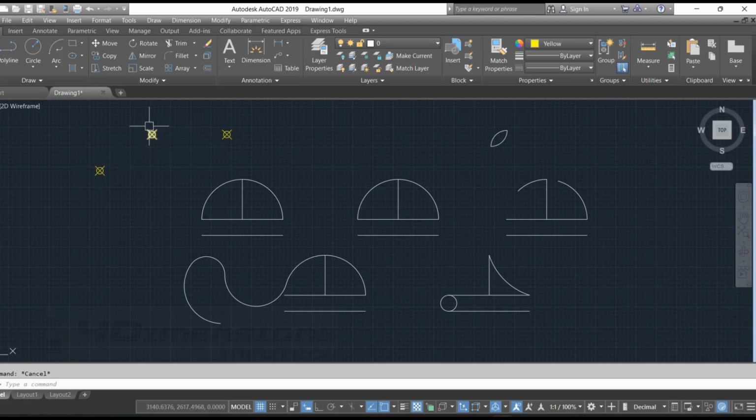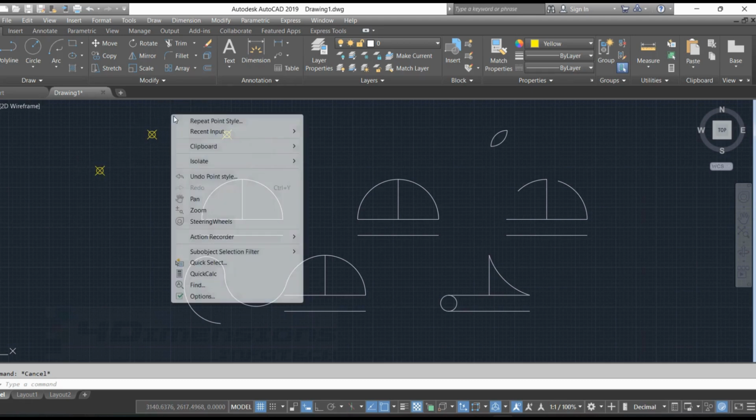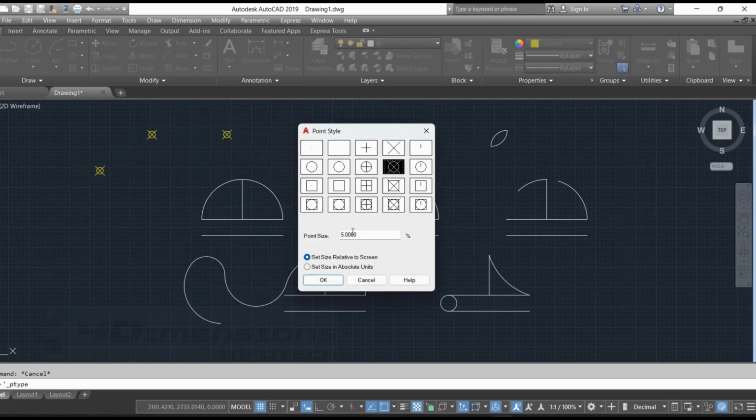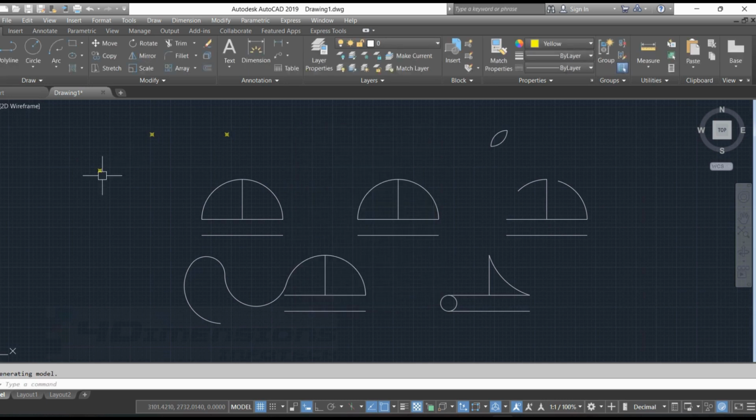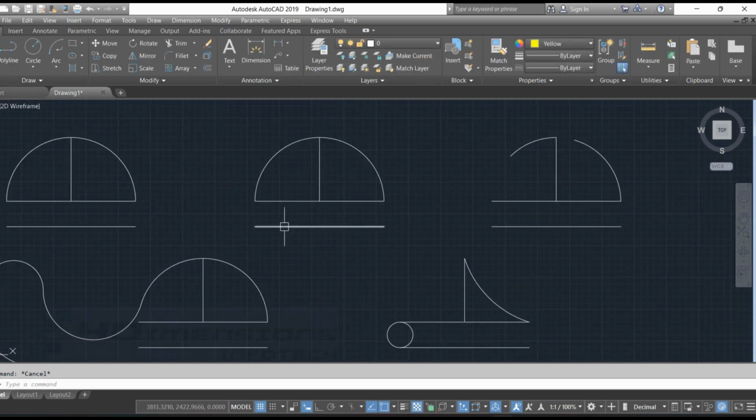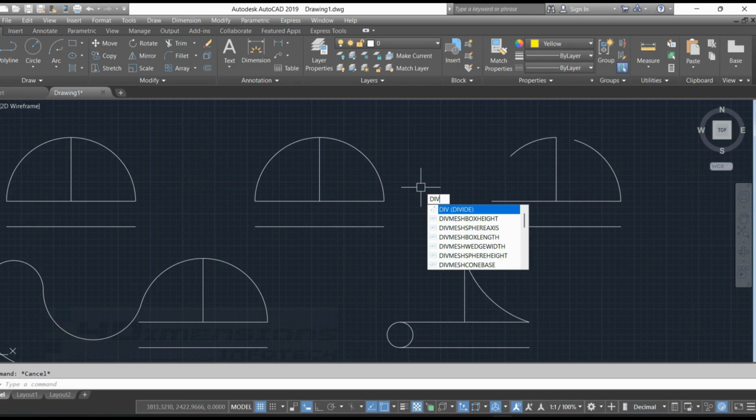If I want to change the size of the symbol, repeat that point style option, and here we have the point size. So I'm going to say 2 only, and we can see the point sizes are being changed. Now if I want points on this line equidistant, total 5 points, we can use divide command and the points will be applied at equidistant on this line. So to use that command, we have the shortcut key as div, enter.